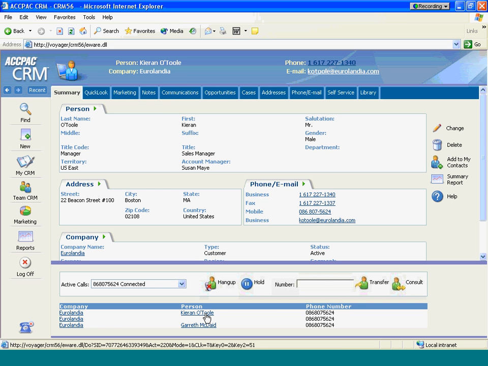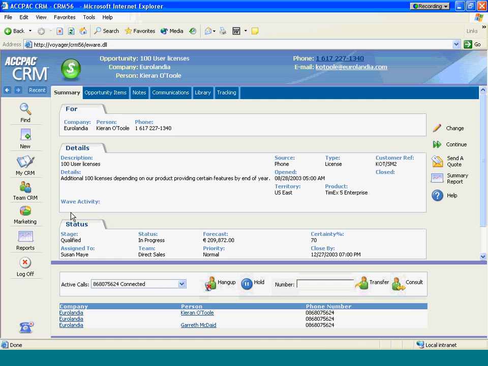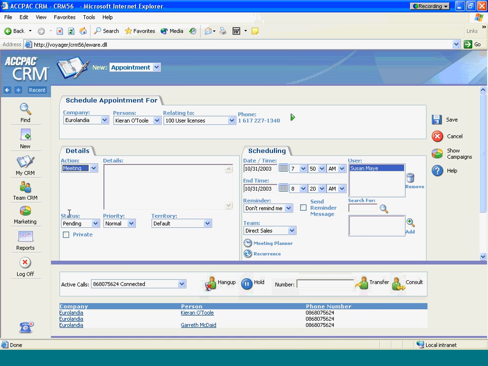number. Once the user establishes that it is Kieran O'Toole on the line, they can click on his name and receive a summary, or alternatively, click on the Quick tab to see all of the detailed information we have about Kieran. In this case, let's assume he's calling us about the 100 user license deal that we're working on. We have the ability, using the new functionality of the new button, to automatically create a meeting for Kieran within the context of this opportunity.